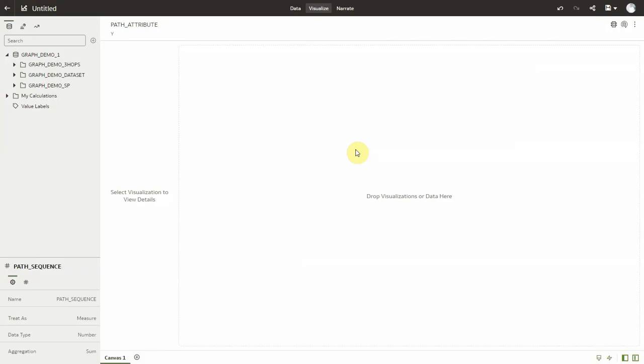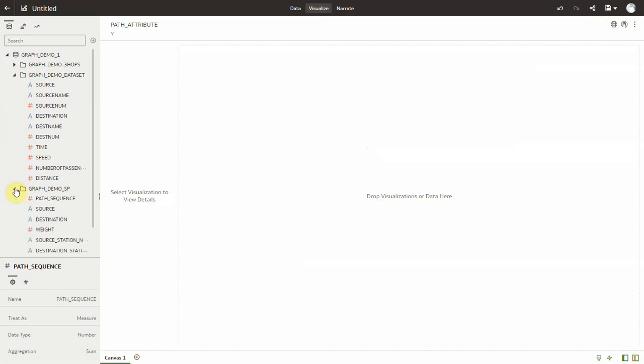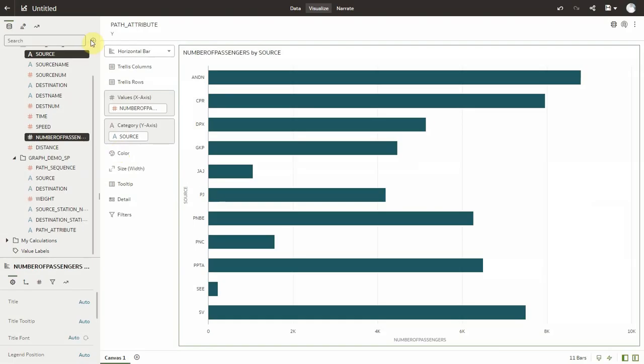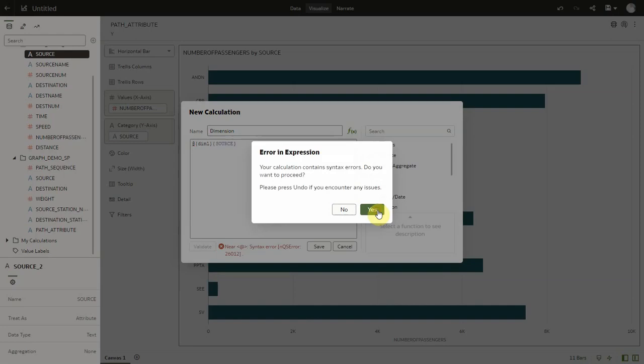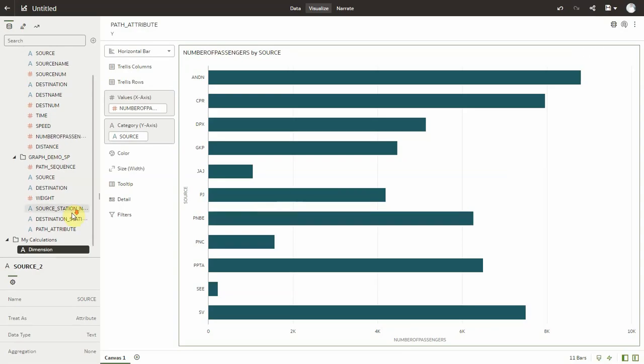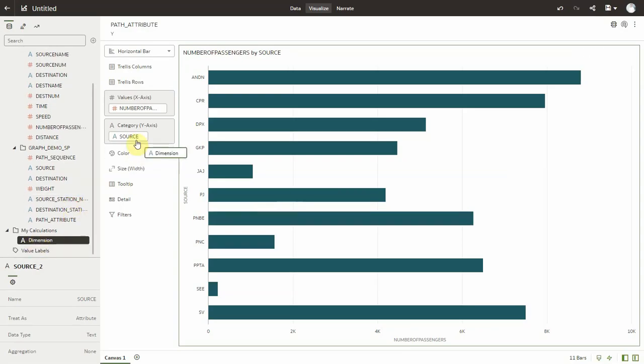For multi-table datasets like the graph demo dataset that we see here, there are some changes required to use columns as variables. However, there are no changes required for constants. Let's create a new calculation and assign the column source from one of the tables to the presentation variable by dragging the column. And now let's save this calculation. Now let's add this calculation to the viz in the y-axis.